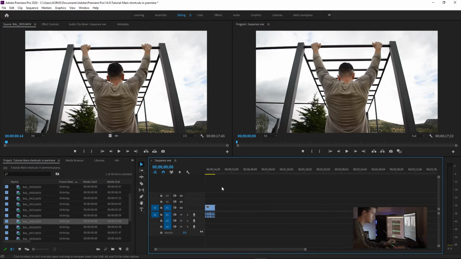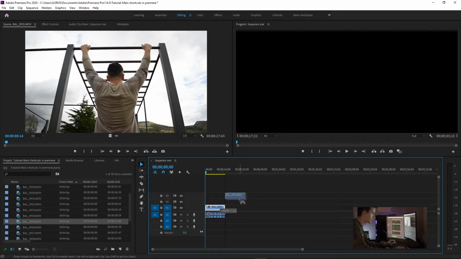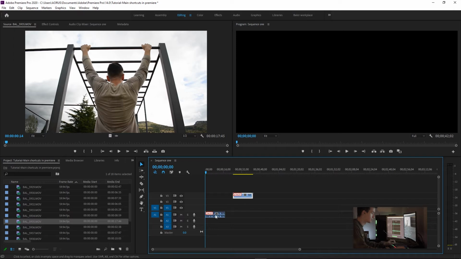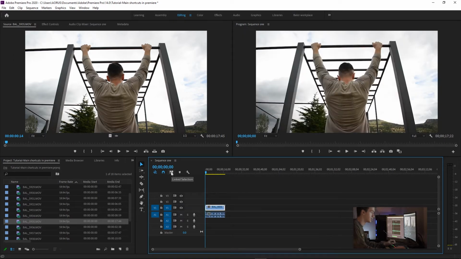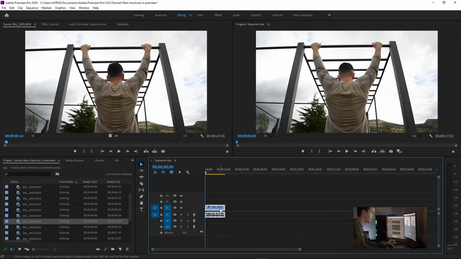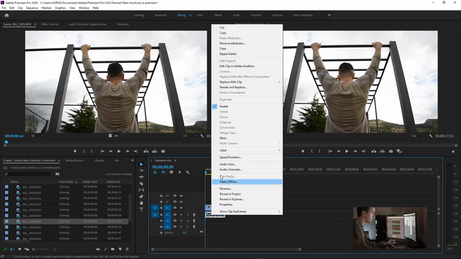So in here I can move the clip up and down, and move it back. I was able to move it this way apart because this button here is not turned on. If we turn it on, link selection, click to the side, click again, now we can move it together because this audio and video belong together. So if we want to delete the audio, we click here, right click, and then press delete on the keyboard, or right click and clear.